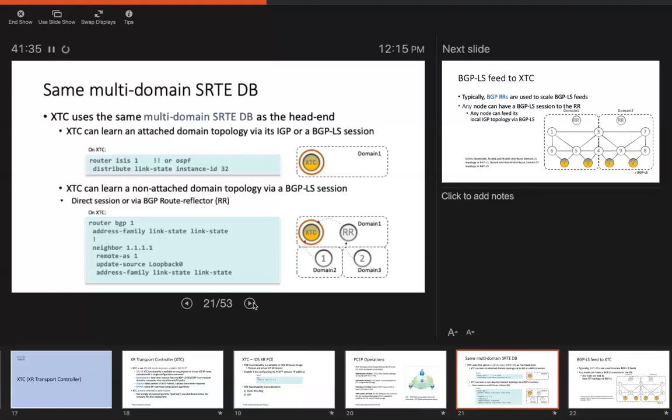So this will get this info from the IGP and feed it to the XTC via BGP link state. The other way, you can have a route reflector from each domain. You can have a BGP LS neighborship with the route reflector, and let the route reflector feed that info to the XTC directly. There are two ways you can configure. You just have to enable the address family link state under your BGP for this. Okay, is there any question here?